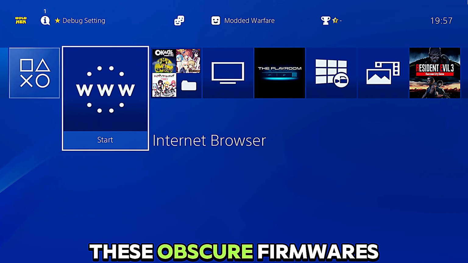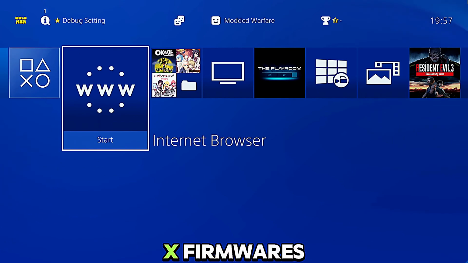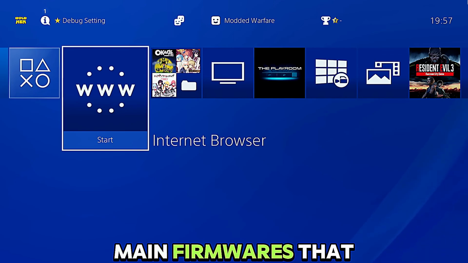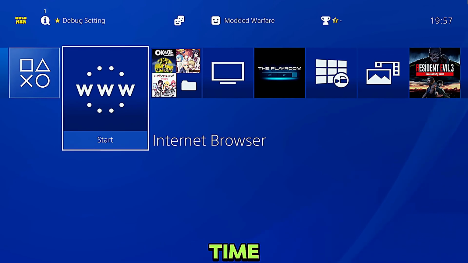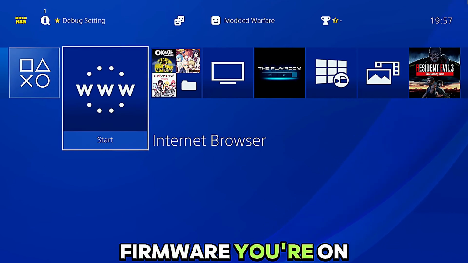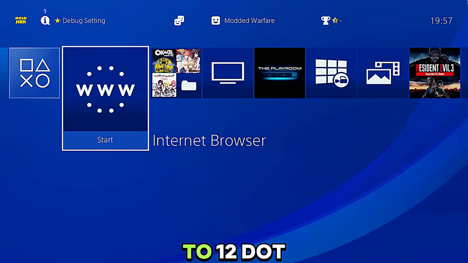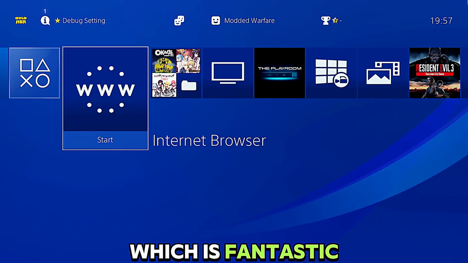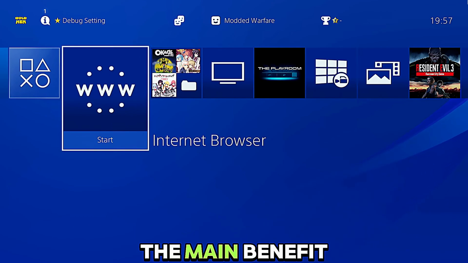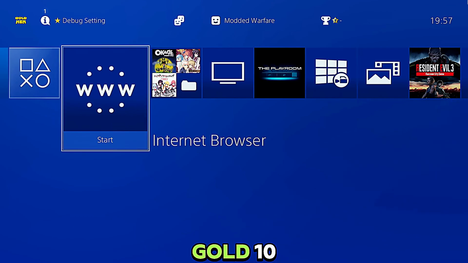So that brings these obscure firmwares, 8.x and 7.x firmware, up to the same level of support as all of the main firmwares that have had support for a long time. It kind of brings everybody up to the same level, no matter what firmware you're on, from 5.05 right the way up to 12.02. Which is fantastic news. So that is the main benefit here of this new version of GoldHEN.